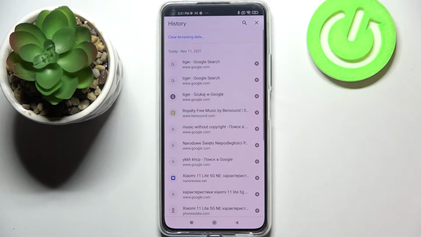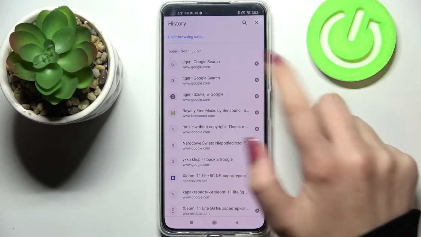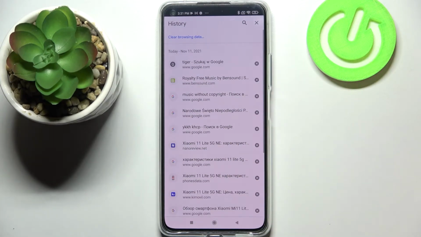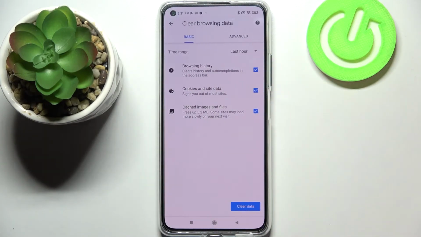Now we have to enter the history, and as you can see here we've got the list of previously visited websites. And of course, if you want to, you can remove them one by one manually just by tapping on this X button right next to it. But if you'd like to remove, for example, all of them, and if this list is so wide in your case, then I highly recommend to simply tap on clear browsing data.